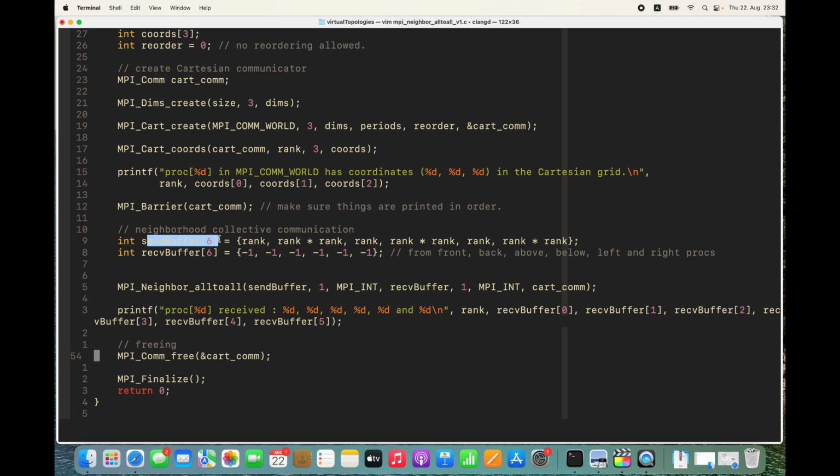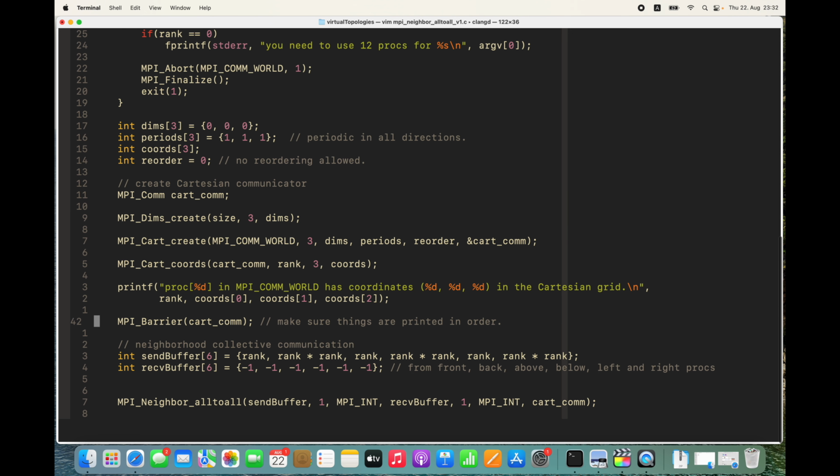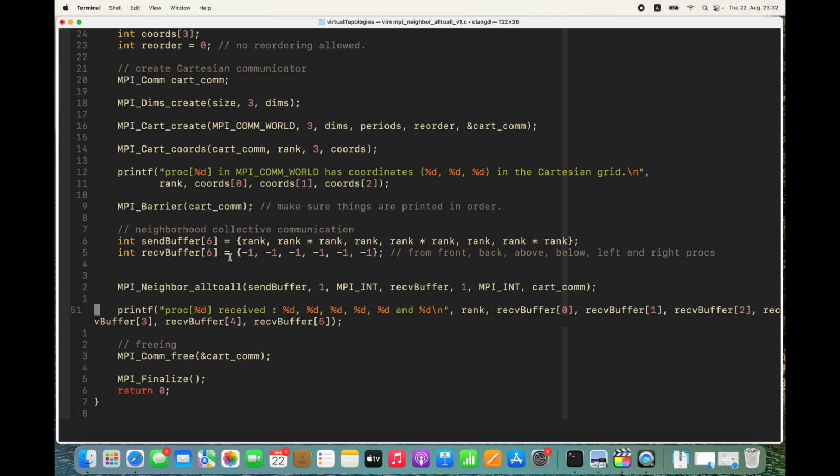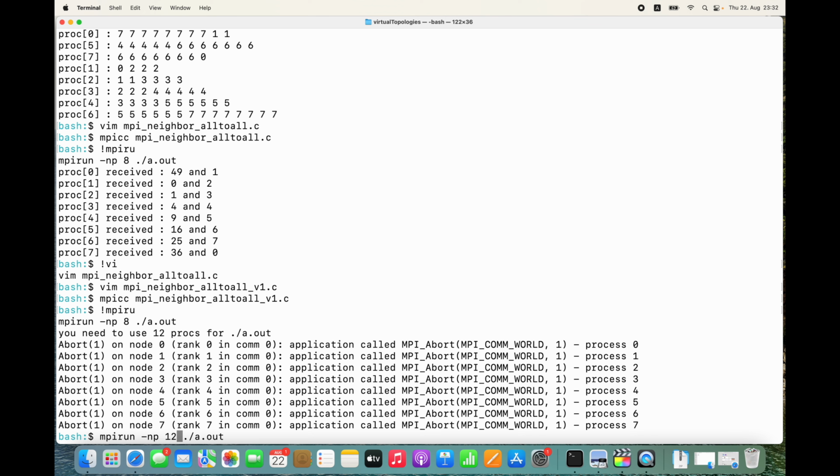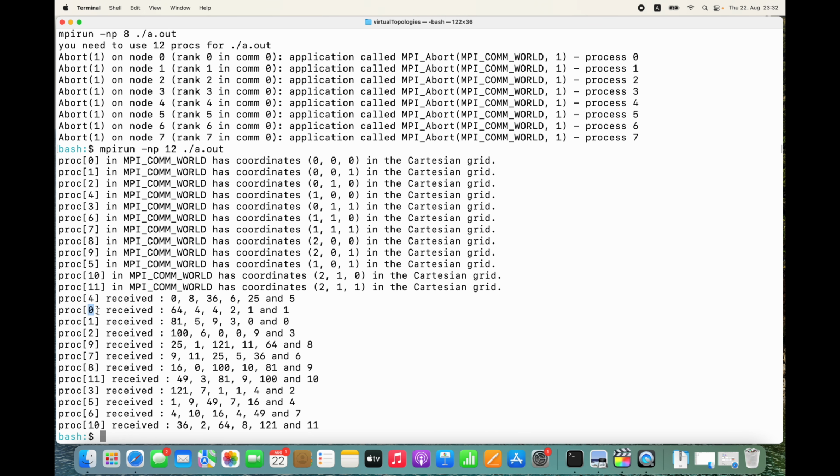And then the send buffer, in this case, is not only the rank, but an array with 6 values. You see that we have alternatively rank, rank squared, rank, rank squared, and rank squared. So the same drill happens here, but in the communication, only these two change, and then we are using MPI neighbor all to all. Every process basically prints its own information. So I'm going to compile it with mpicc, MPI neighbor all to all v1.c, and we run it with not 8 processes, but 12. For example, for process 0, we get this sequence of data.